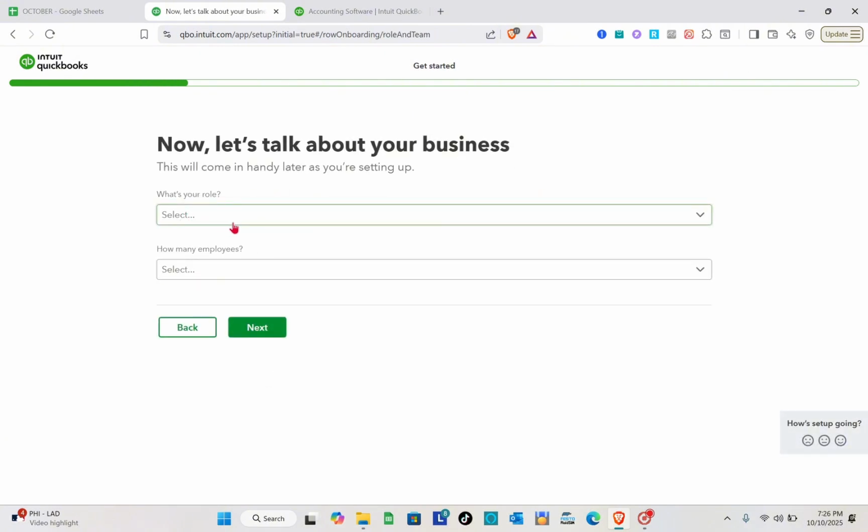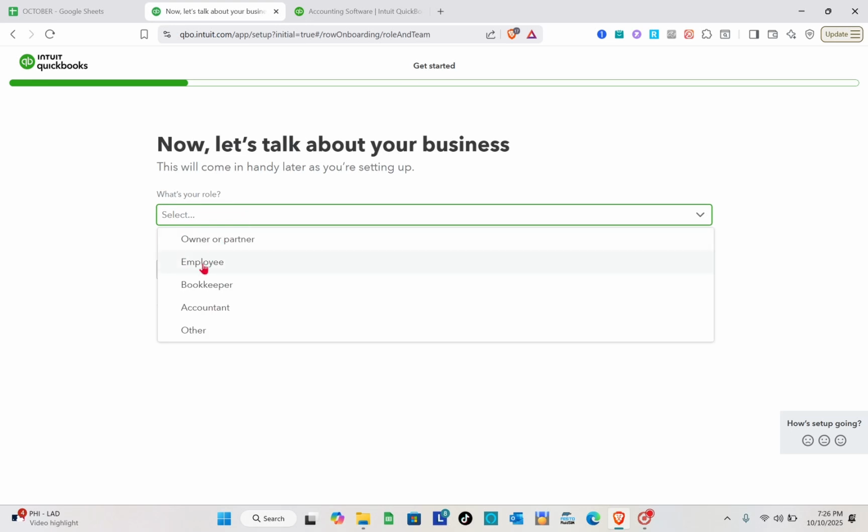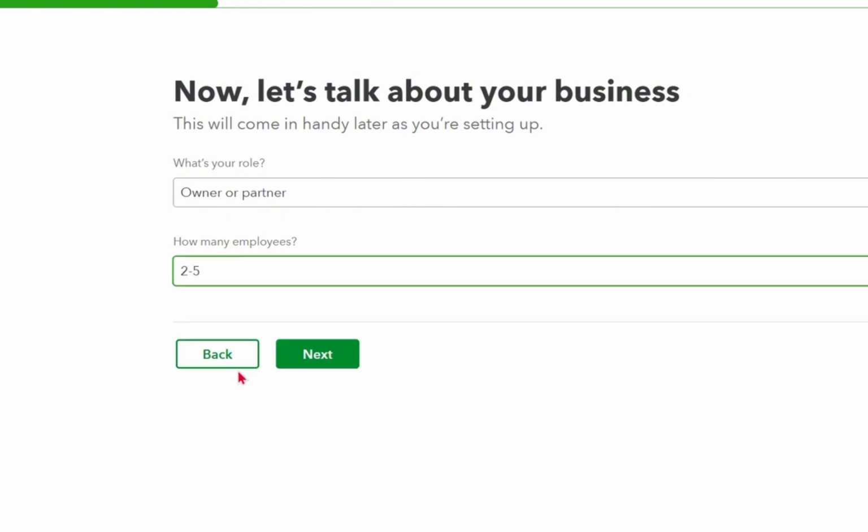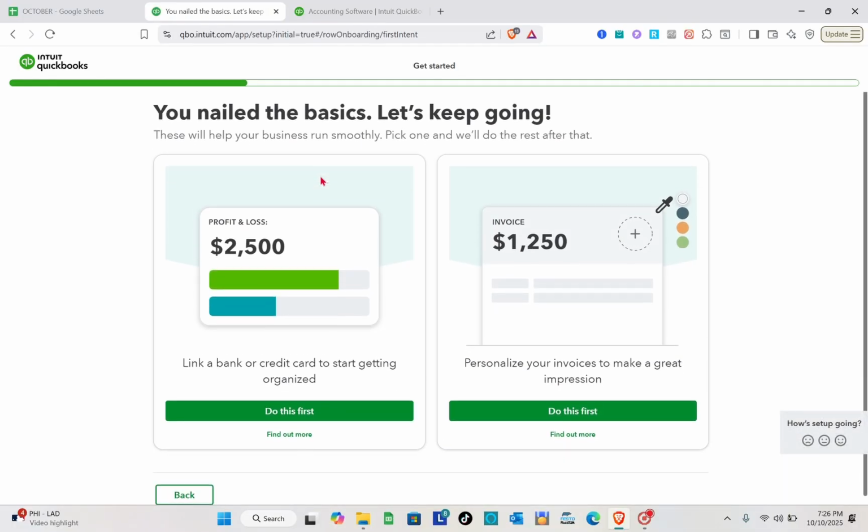All right, and then right here, what is your role? So for example, you are the owner or partner, and then how many employees do you have? So you're just going to select 2 to 5 and then click on Next. And then here you nail the basics.